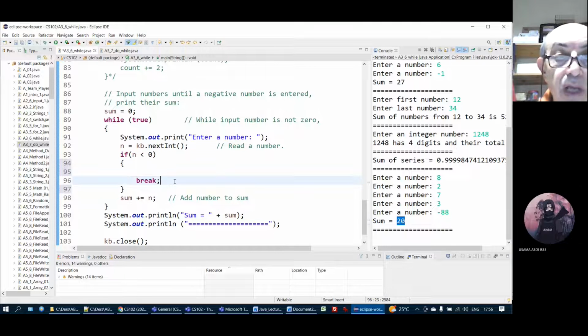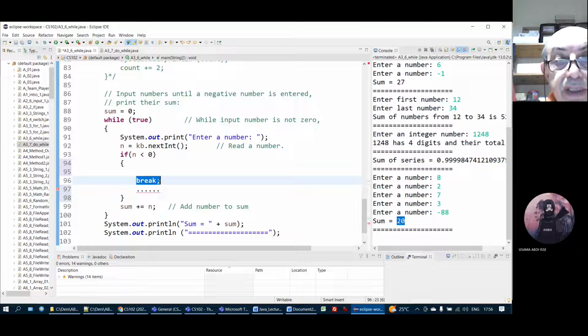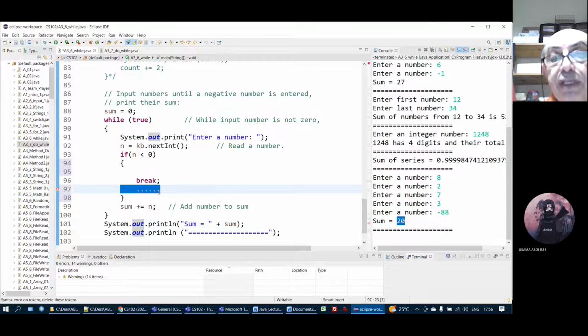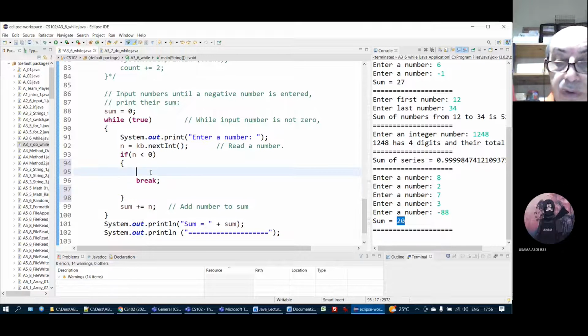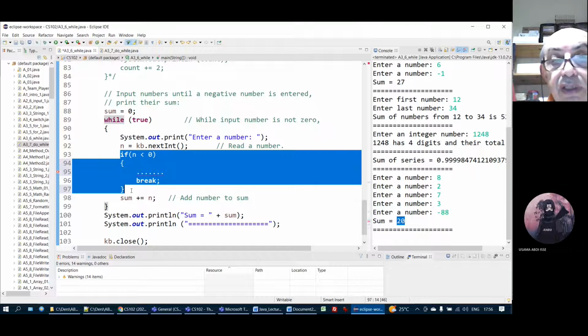But of course, putting any statement after break is meaningless because break quits the loop, goes outside, and those statements will not be executed. This is useless, having a statement after break in the same if statement, but we can have statements before. We can have some statements followed by break. Break is the last statement in an if statement.